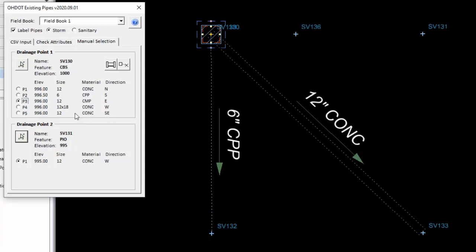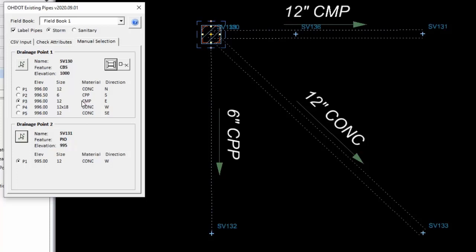I want to point that out just to make sure you know that the application always uses the information from drainage point 1 for the label and the material. So when I draw that in, it's going to use that information, even though this may be different. And that includes the size. If the sizes are different, it's just going to annotate it with what's listed in the first point. If you need to make a change to that, that's up to you to manually edit that text and make those changes.